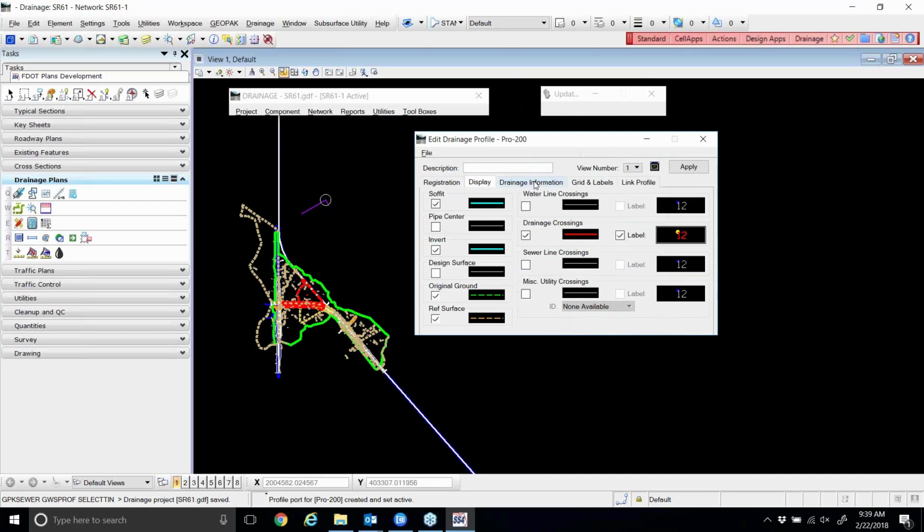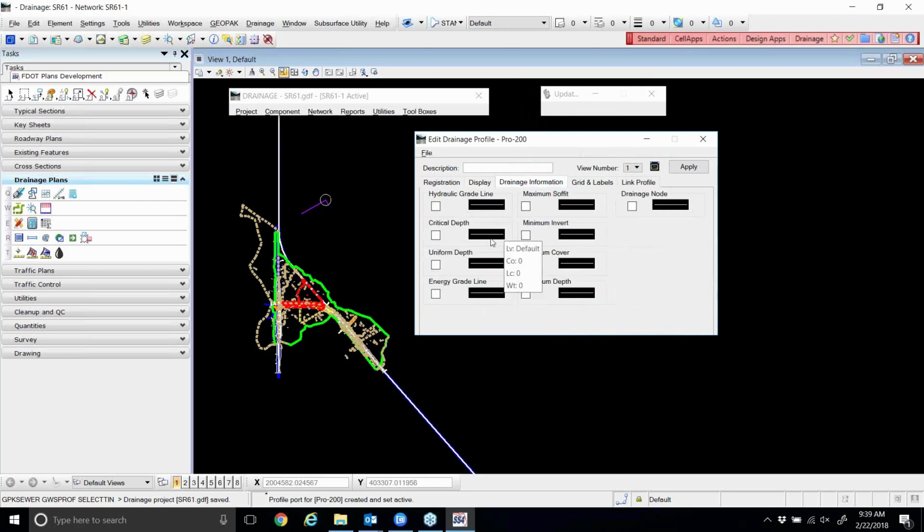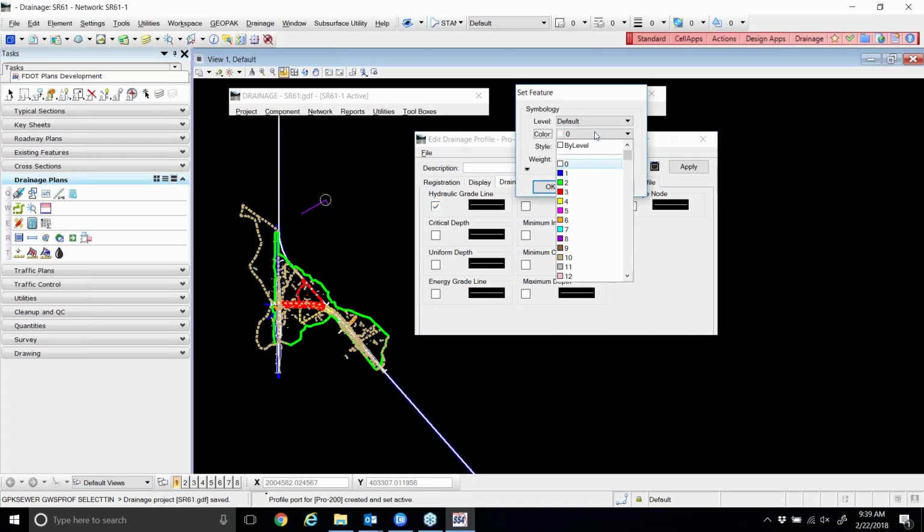And then we'll move to the drainage information tab. And definitely we want to go ahead and plot the hydraulic grade line there. And pick a color I haven't used. I'm going to make that yellow, a weight of 2, and some type of dashed line.